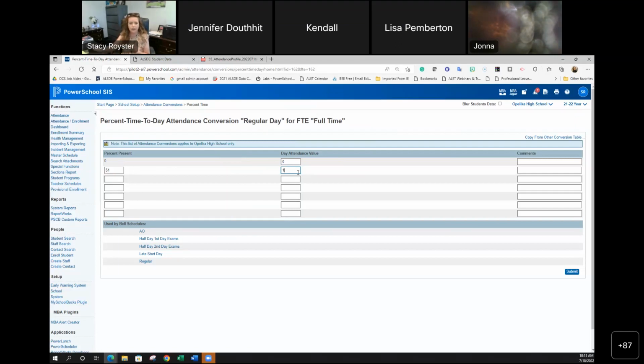So everybody in the entire state has this configuration, and this configuration should be attached to every bell schedule that the school has, even on half days. So 51% of your half day would constitute a present for that student.